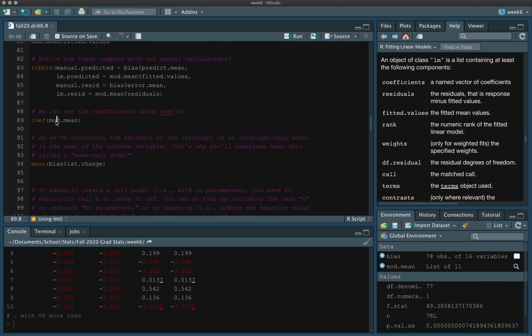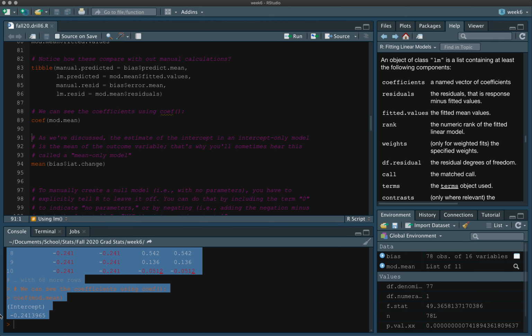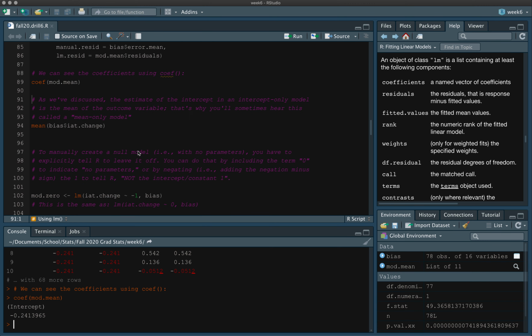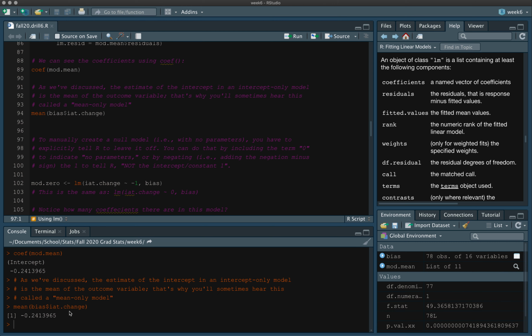You can call the coefficients of the model using the coef function, c-o-e-f, and so we can see that our intercept is negative 0.2413. And as we've discussed, the intercept of an intercept-only model is the mean of the outcome variable, and so that's why you'll sometimes hear this called a mean-only model, or an intercept-only model. But if we check there, we can see that if we just look at the mean of IAT change, we get that same value as that intercept.